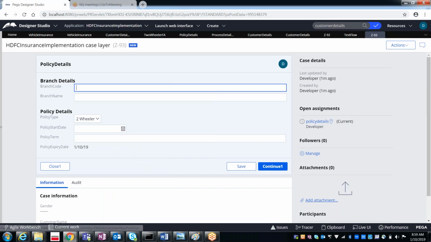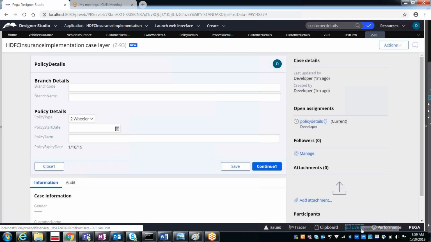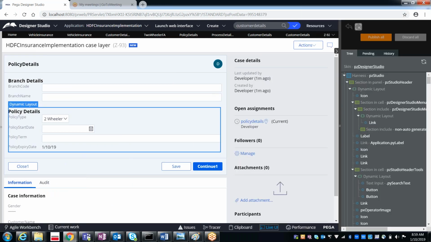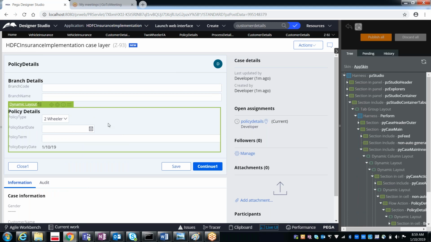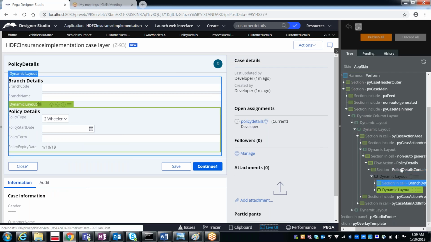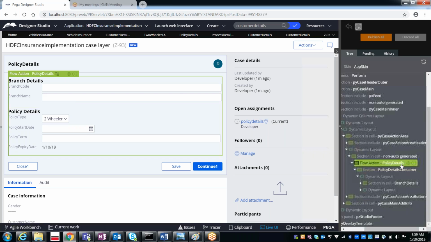So now if you see the live UI, what is the harness it is referring to? How can you know that? This is one of the sections, and this section is under the section of policy details container, and this is under the flow action of policy details. That means only up to this part we have created. But this is referring to which main user interface part? This is the one.